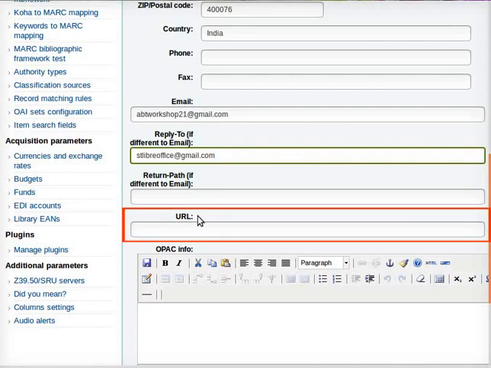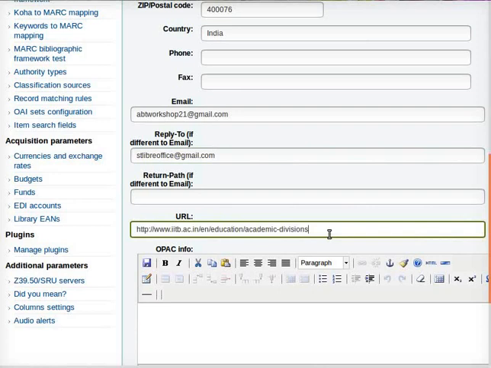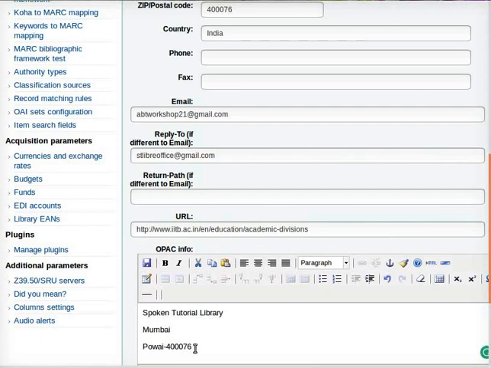Next, mention the URL of your library in the field like I have done here. On filling the URL field, the particular library name will be linked in the holdings table on the OPAC. After this, we have to fill the OPAC info. This is where you have to put information about your library. I have entered some information about my library here. This info will appear in the OPAC when we move the cursor over the library name in the holdings table.